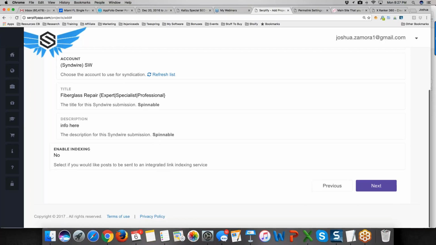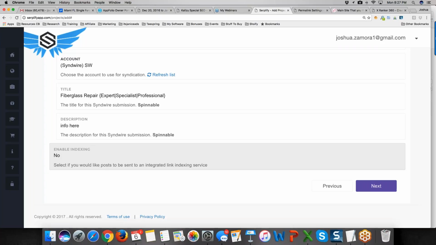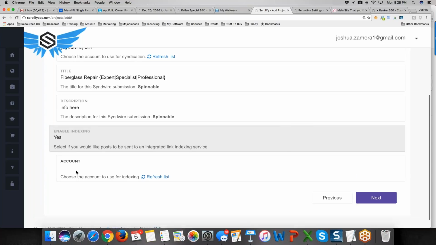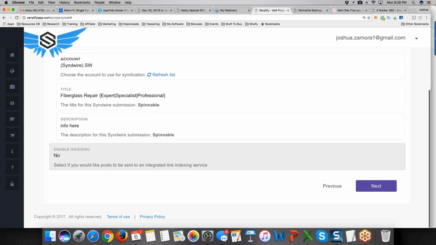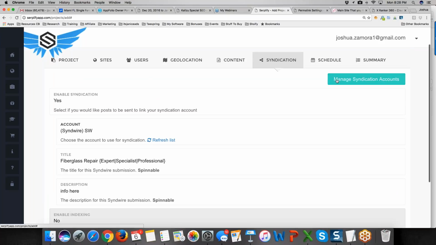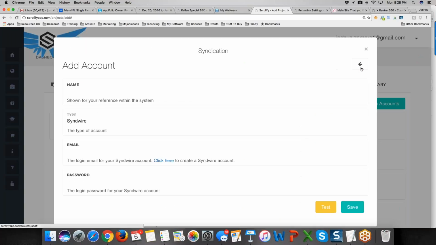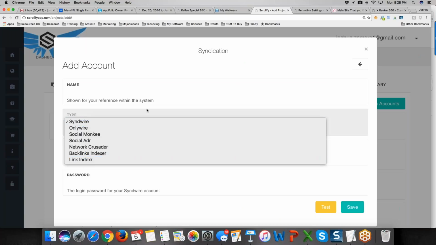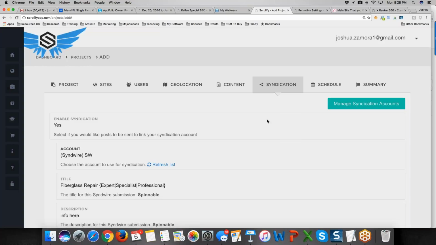Enable indexing. This is again a new feature that we just added where you can submit to either Link Indexer or Backlinks Indexer. If you have accounts on those, you can enable this and it'll automatically submit them to those accounts as well. Indexing pretty much just means that it'll be included in Google search results. Those two services make that process easier. They build backlinks to whatever you submit to get it indexed into Google.